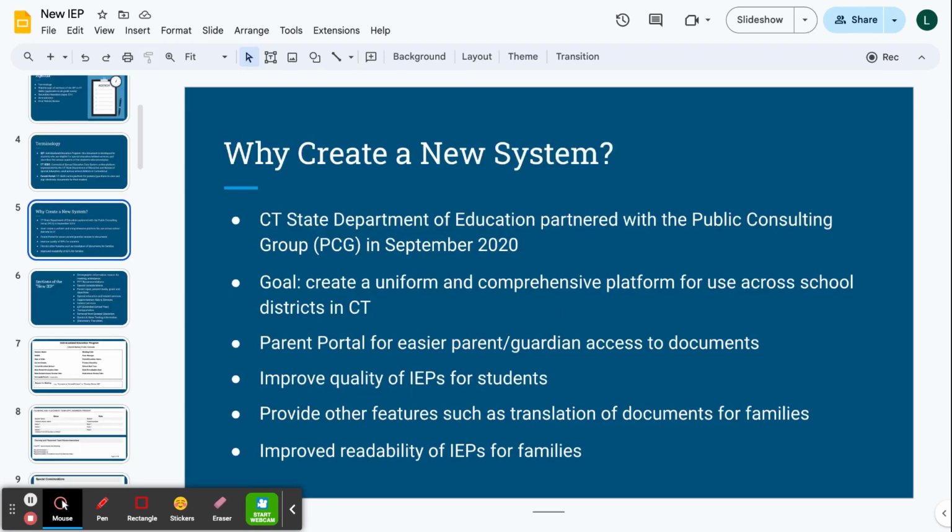So why was this new system created? The Connecticut State Department of Education partnered with the Public Consulting Group, PCG, in September of 2020, and their goal was to create a uniform, comprehensive platform that would be used across school districts in Connecticut. The Parent Portal was designed to give parents and guardians easier access to documents, and the overall goal was to improve overall quality of IEPs for students.